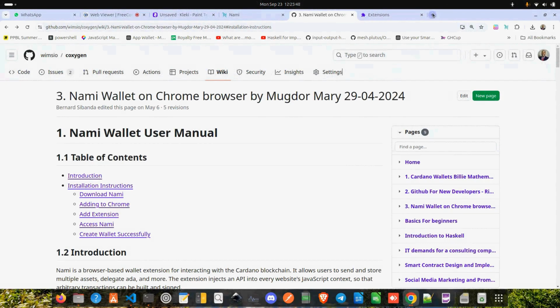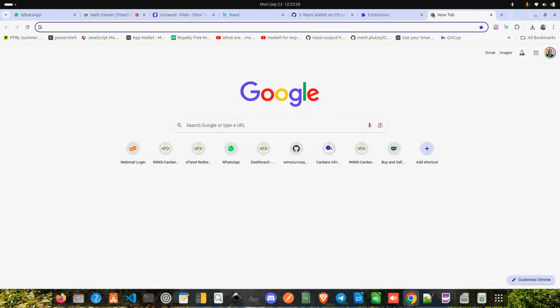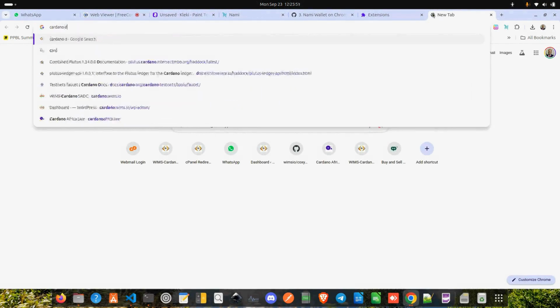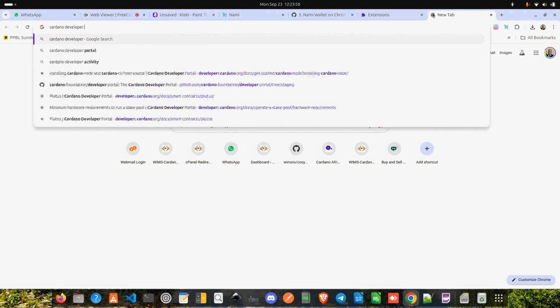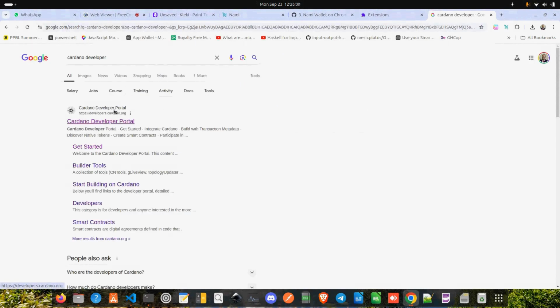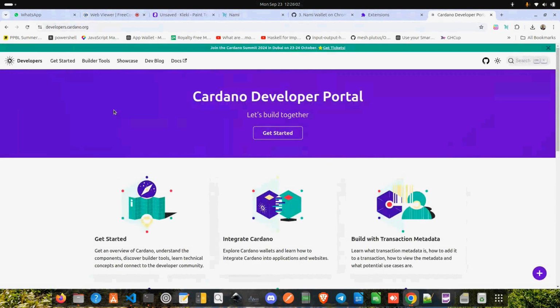So they are going to go to the Cardano developer session. They will go to the Cardano developer portal, which is this one. This one is not managed by us. I want you to see this part here.